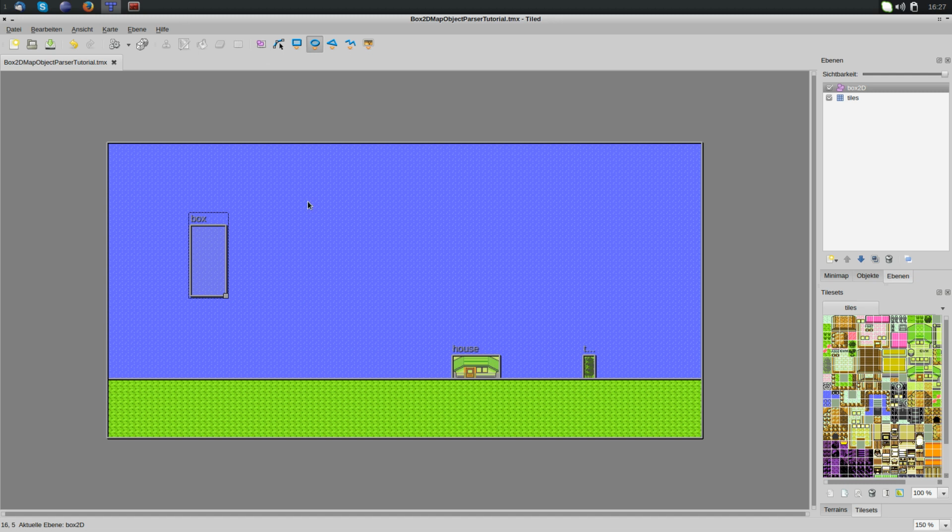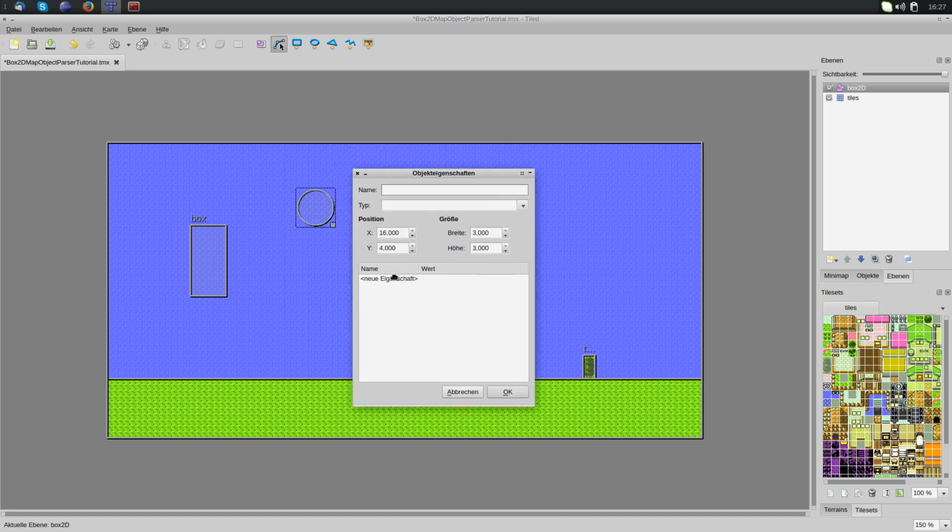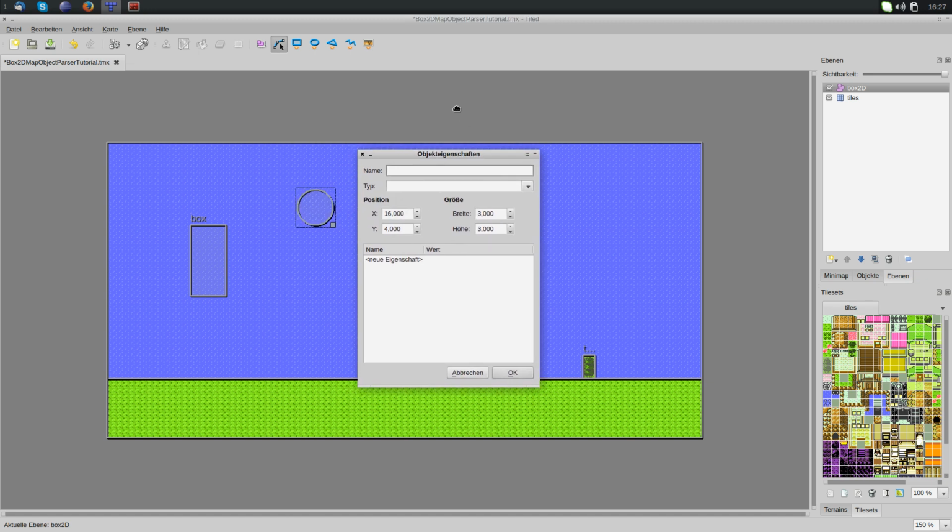For example, a circle. You cannot create ellipses because Box2D does not support ellipses, so that kind of makes sense that it doesn't work. But if you create such an ellipse that is exactly round, so it's basically a circle, that works because there's a circle shape in Box2D. So let's go on the settings here and say this is a circle, or just ball.